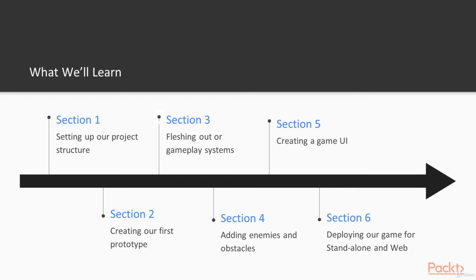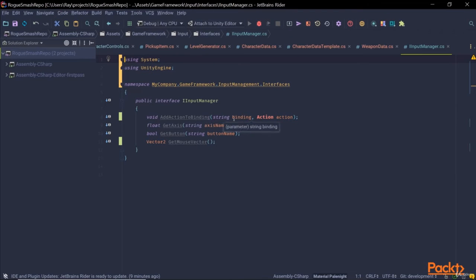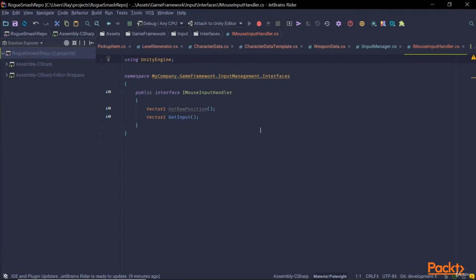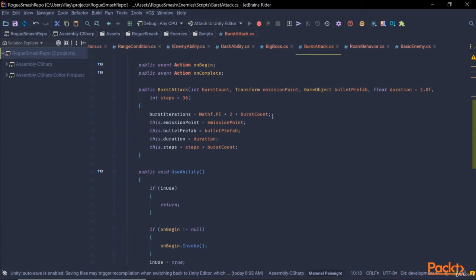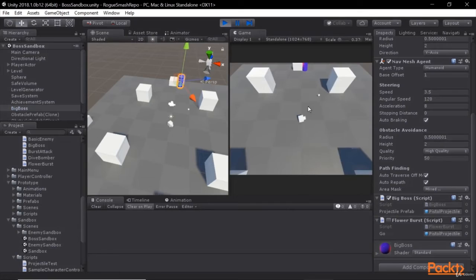Then in section 3, we're going to flesh that out. And we're going to rip out those prototype elements and put them into formalized gameplay systems. So we're going to talk about how you make reusable components that are project agnostic, so you can reuse them in other projects if you want. Then in section 4, we're going to add some enemies and obstacles to our game. So we're going to add a little bit of challenge and fun to it. And this is where the game design part comes in.